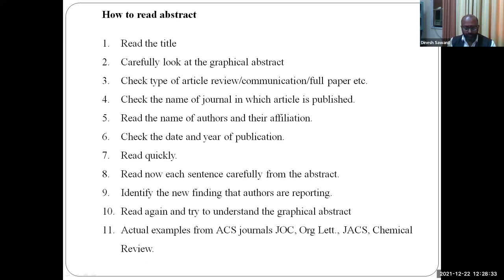Now we will see a few actual examples, because when we are talking, sometimes you may lose track of what I'm talking about, what an abstract is and how to read it. So now we will see a few examples.